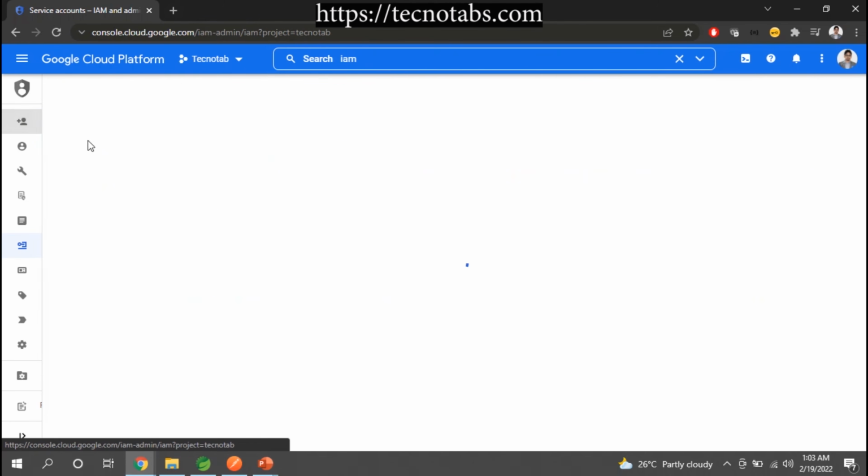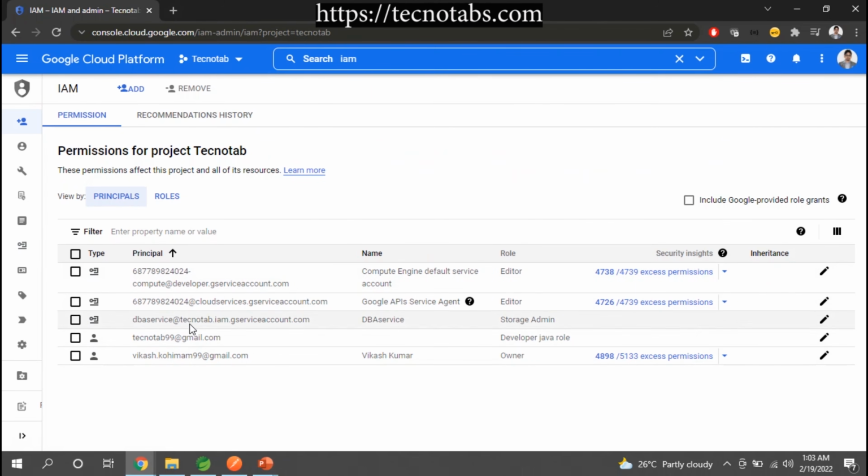So this service account is created successfully. When you go to the dashboard, you will be able to see that service account in here, and you can also see that the role storage admin is assigned to this particular service account. So I hope it is clear how to use the service account.